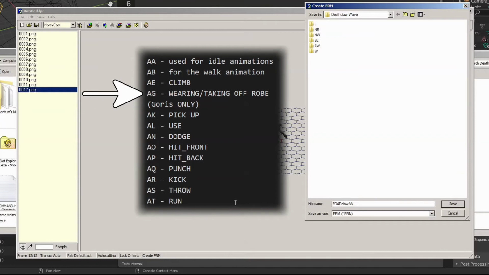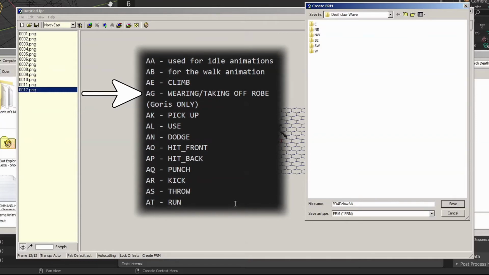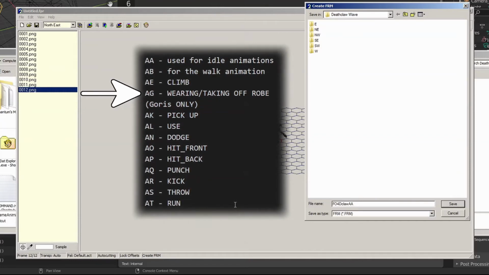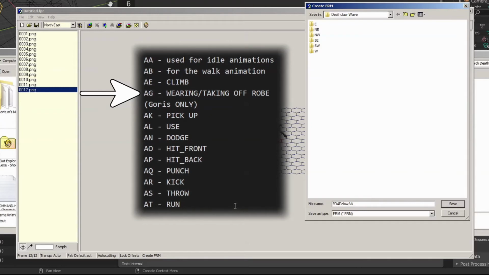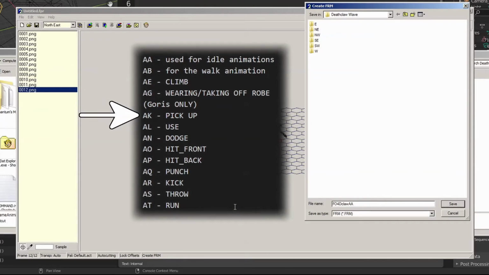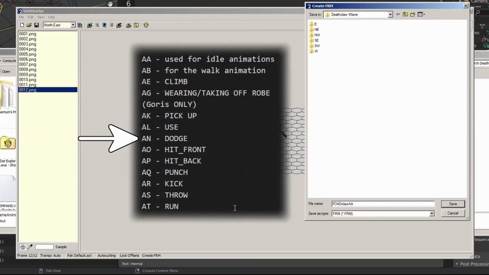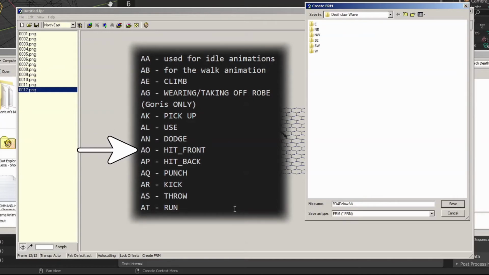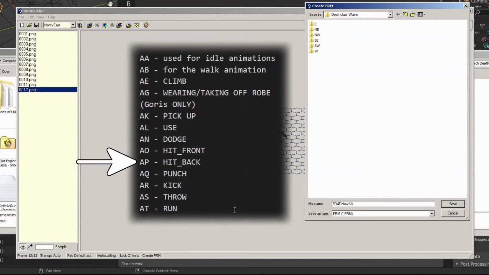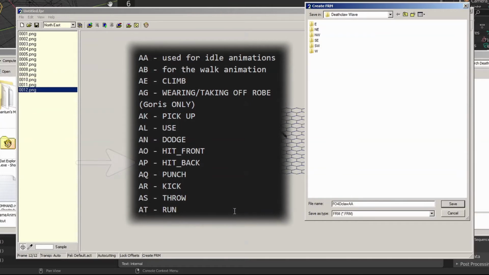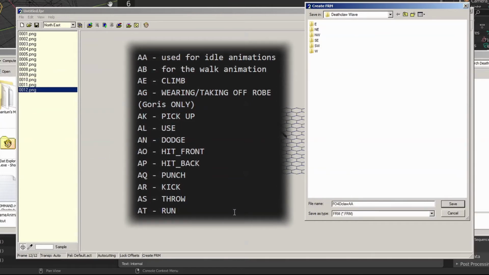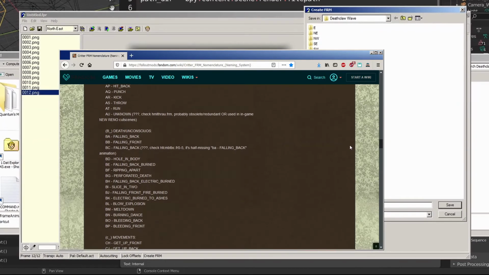AG, if you want to include a special animation for it, is for wearing or taking off a robe. This actually only applies to Gorus in the main campaign, but hey, it's up to you if you want to make one. AK is to pick up, AL, use, AN, dodge, AO, receive a hit from the front, AP, receive a hit from the back, etc., etc., and there are actually a lot more on this list than what I am showing you here.